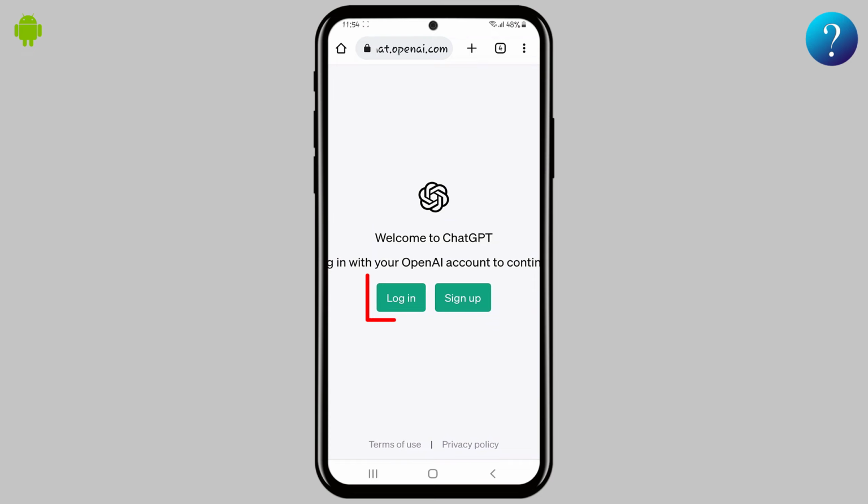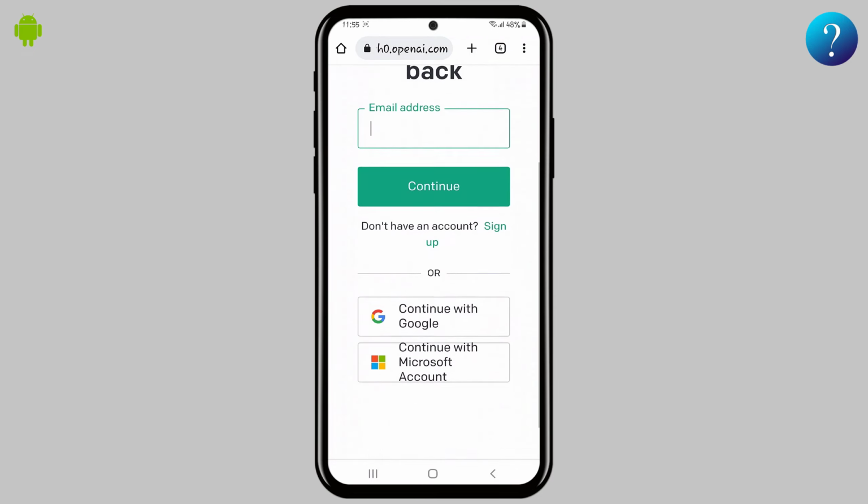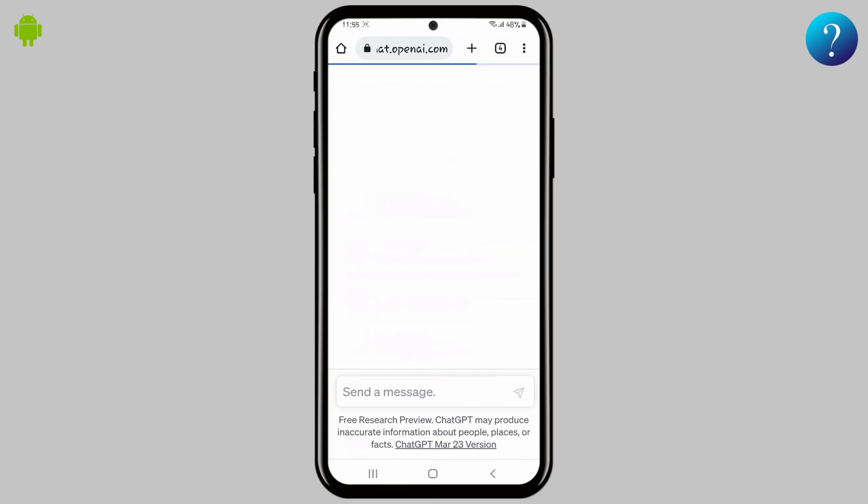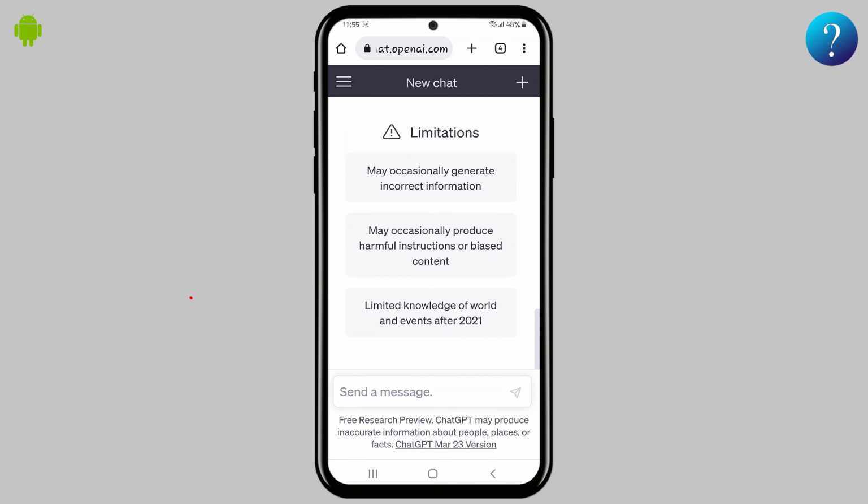Here I will log into my GPT account. I can use my Google account from here. Now, here we go. A new chat is ready to start. To work properly, you have to open a new chat first.